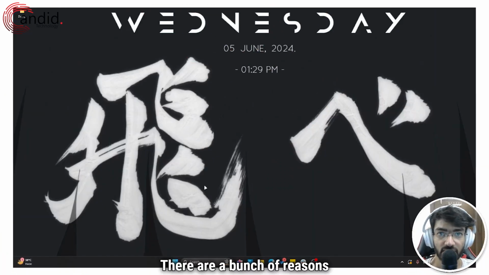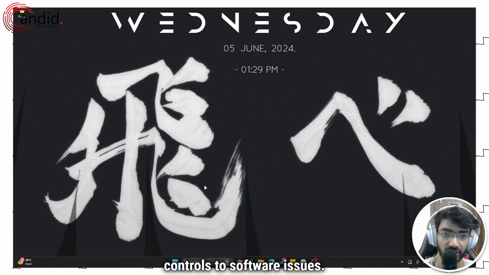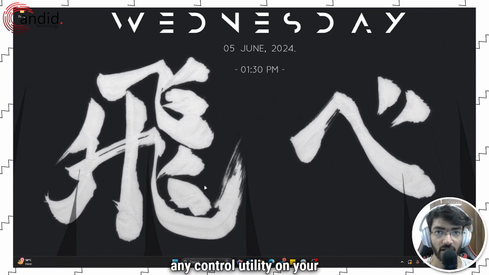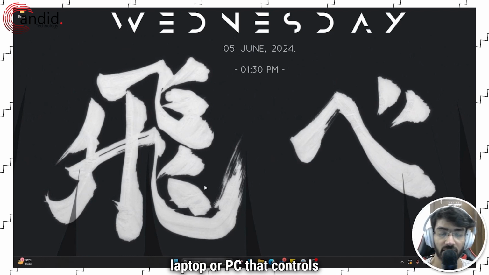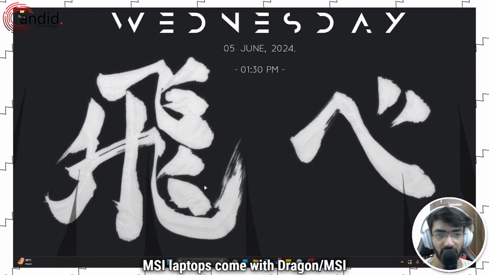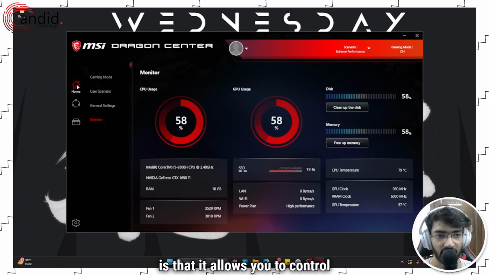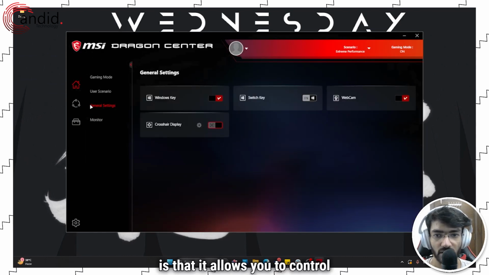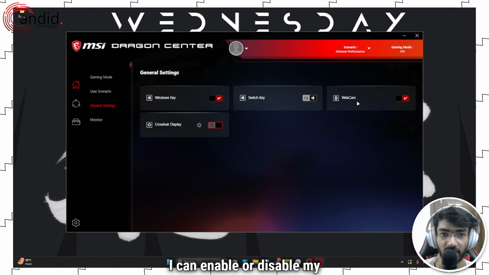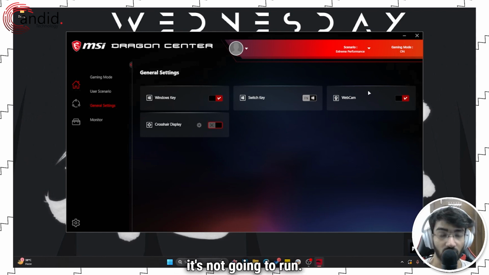There are a bunch of reasons why your camera might stop working on Windows 11, including physical access controls to software issues. The first thing that you should check is any control utility on your laptop or PC that controls the webcam. For example, I'm using an MSI laptop, and MSI laptops come with Dragon Center. What Dragon Center does is that it allows you to control different settings. So as you can see, I can enable or disable my webcam in this software. If it's disabled here, no matter what you do, it's not going to run.